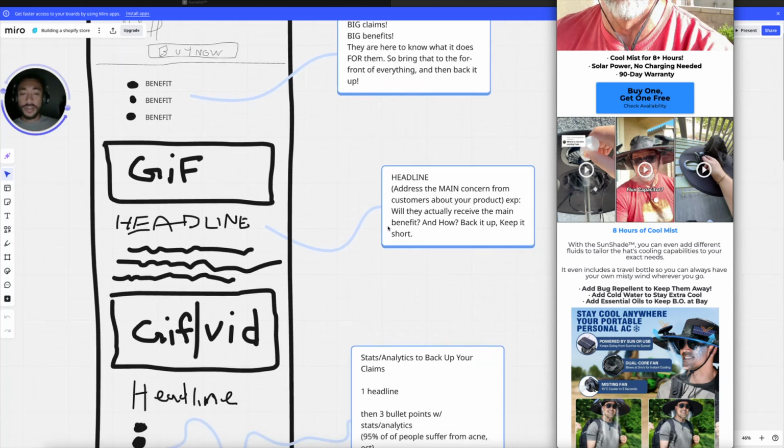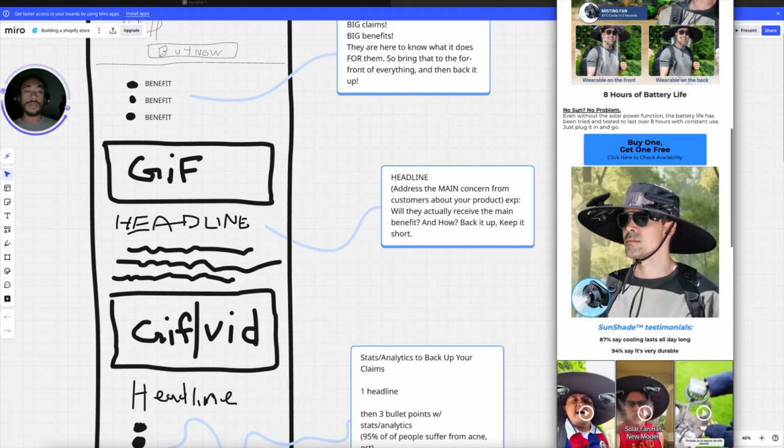Once we go down to here, now, once these main concerns that we're addressing, we're going to go in order of benefit to headline. So this benefit, we need to address any concerns or objections that the customer is going to be having about that benefit, right? So cool mist for 8 hours. 8 hours of cooling mist, and we elaborate on it a little bit and add a few features in: bug repellent, cold water, essential oils, yada yada yada. We get that out of their brain, and then we scroll them down to the next one, right?